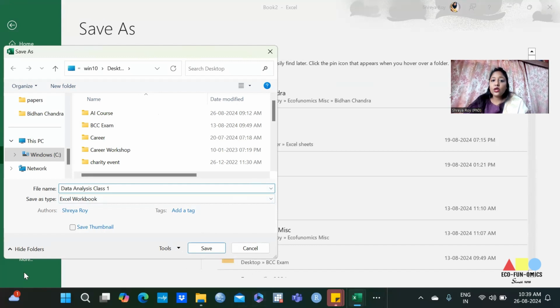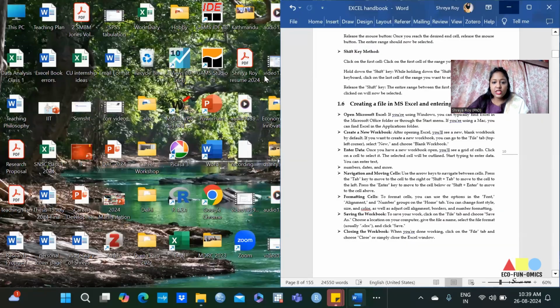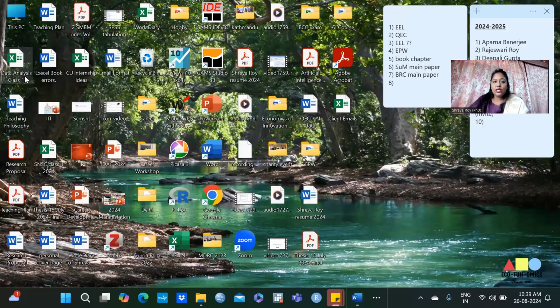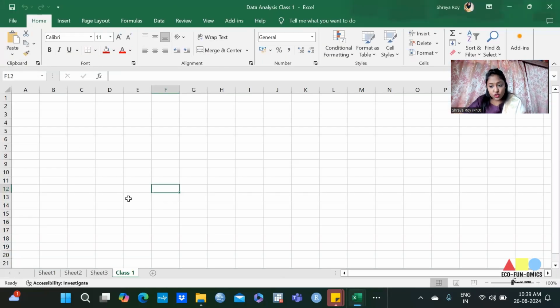Okay, and then save. Once you have saved a file, you can see the saved file name on top. See over here on the green part, it is written data analysis class 1. If I close it and want to reopen it, you will see data analysis class 1 is saved on my desktop, because desktop is where I chose to save it. I can double click it and very conveniently resume from where I had left my work.